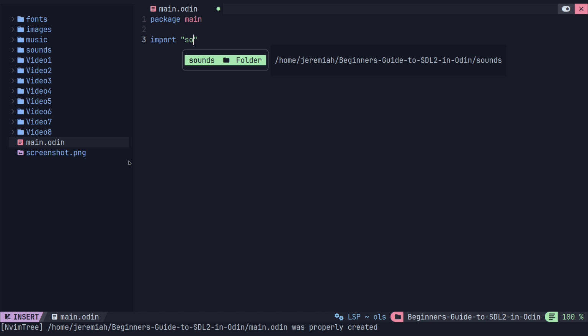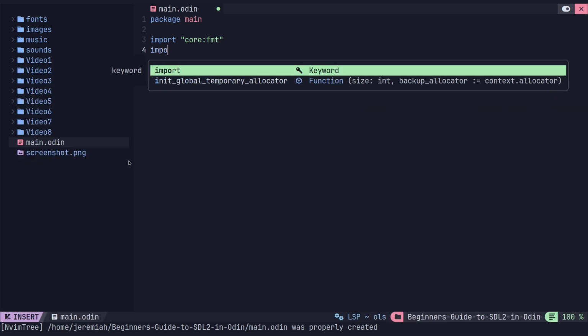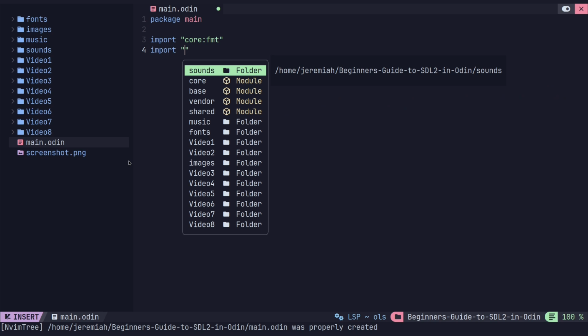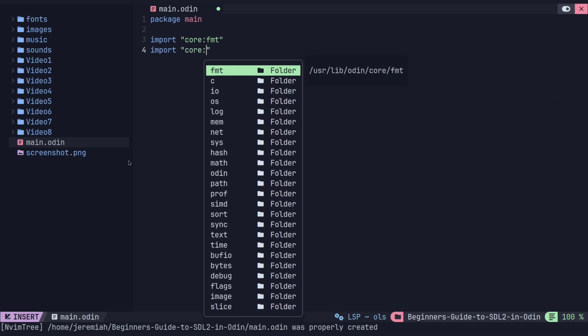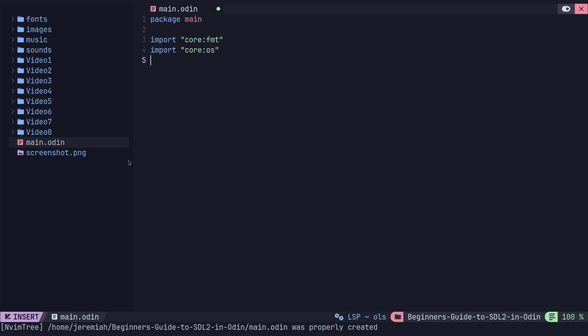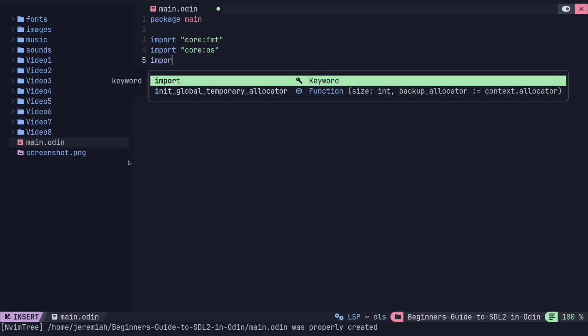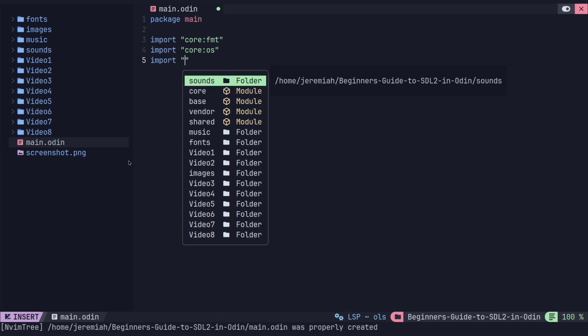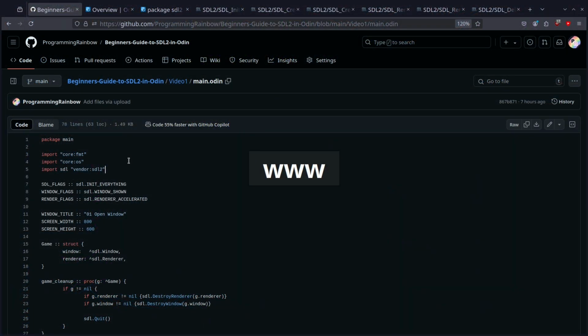I believe it was core. And we want format. And core OS. And this one is going to be from the vendors. So this is SDL2, the SDL2 binding for the C library SDL2.